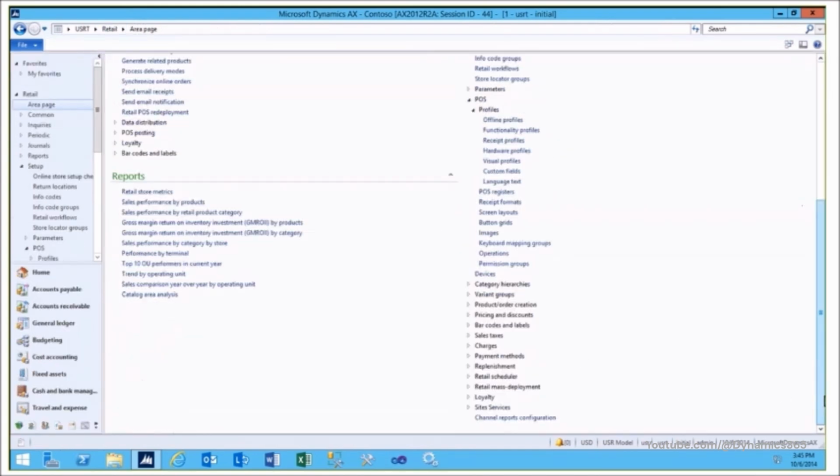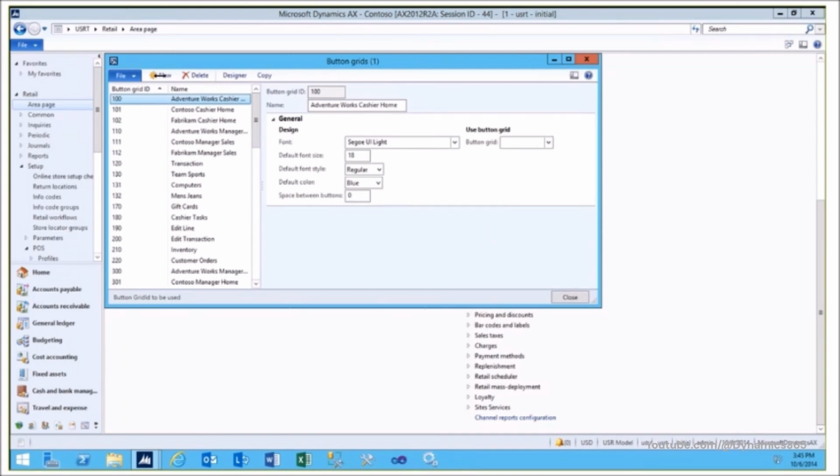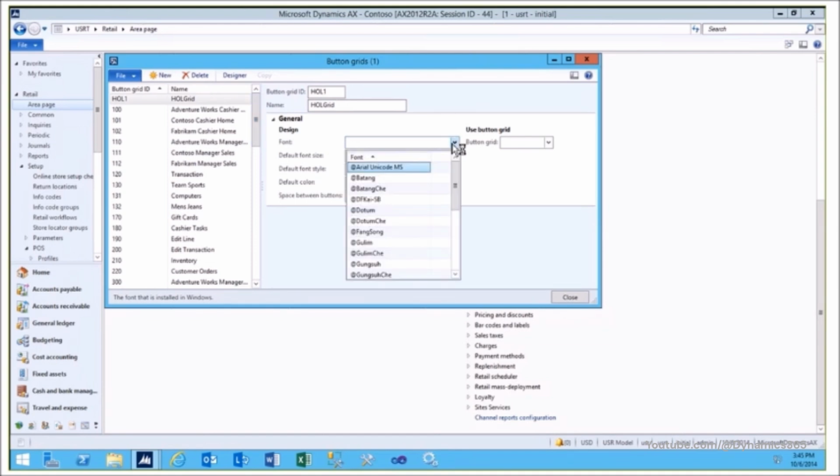Next, we'll create a button grid to be used by the modern POS. So we can go to retail setup POS button grids and create a new one. We'll call it HOL1, can use any font, not change any of this.